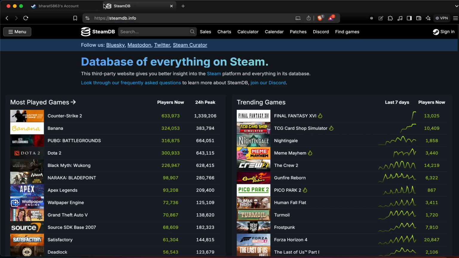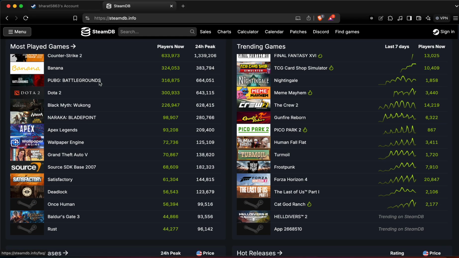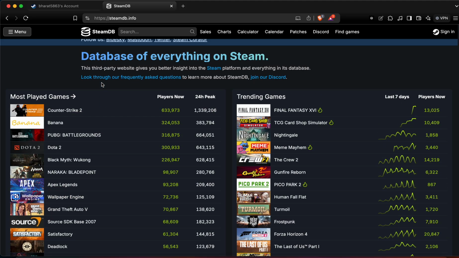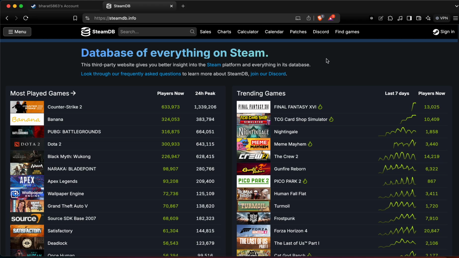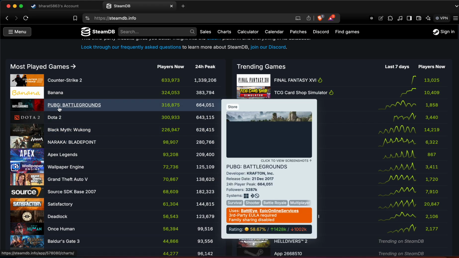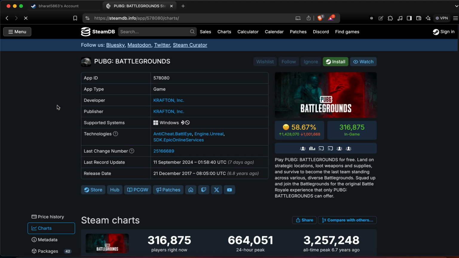It's a third party, I think, not the third party, this is the original page of Steam, where it shows all the games as well as their trend, number of players, and their peak points. Then you can choose the game you want to know about. For example, I want to choose PUBG. So I get the information about PUBG, I simply click on it.